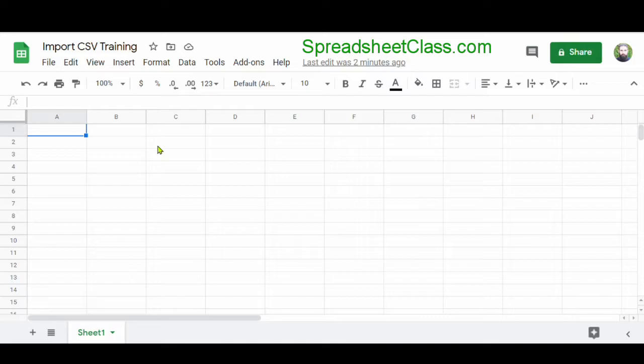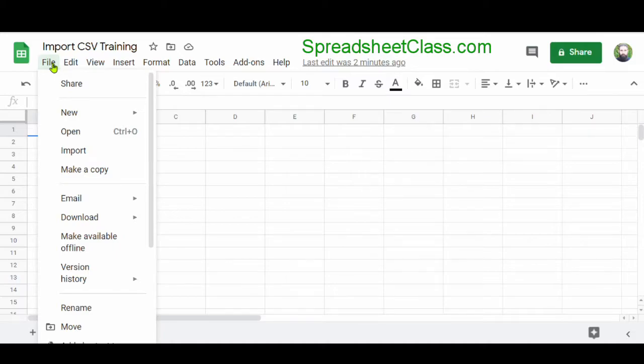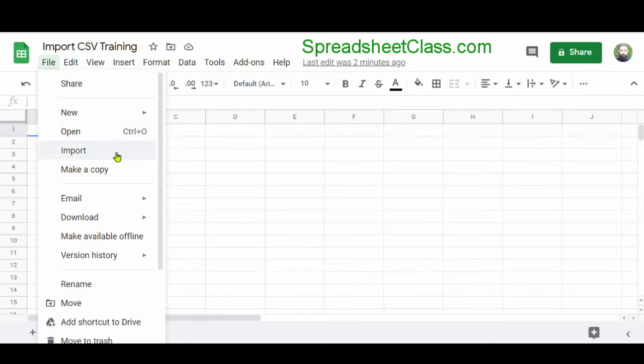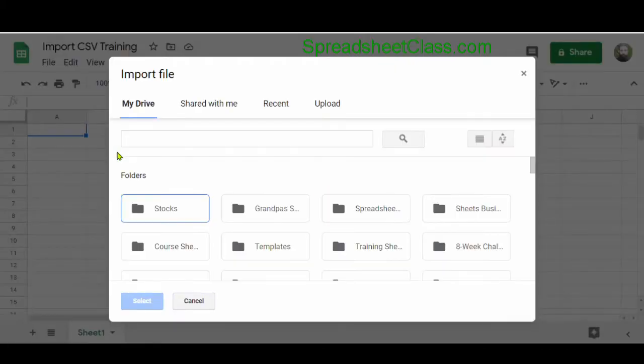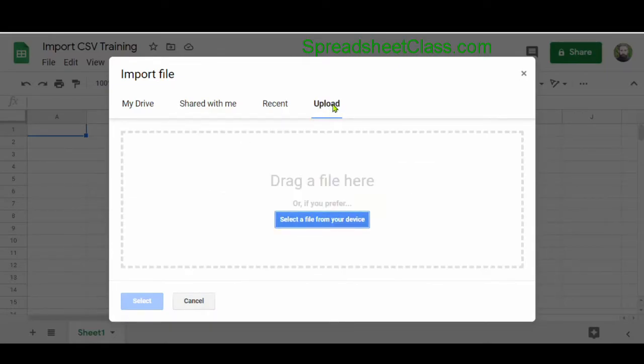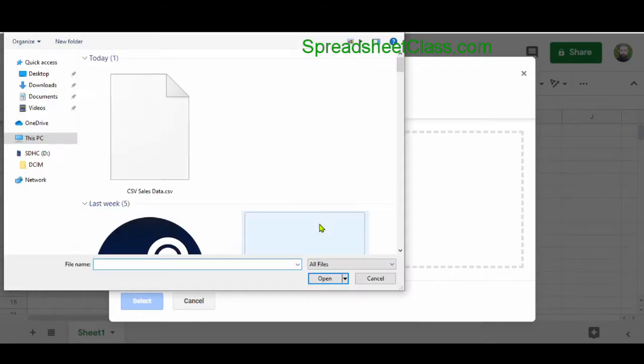So the first thing that I'm going to do is select cell A1 because this is where I want to import my data. Then I'm going to click File on the top toolbar, and then I'm going to click Import. Now I'm going to click Upload, then click Select a file from your device.